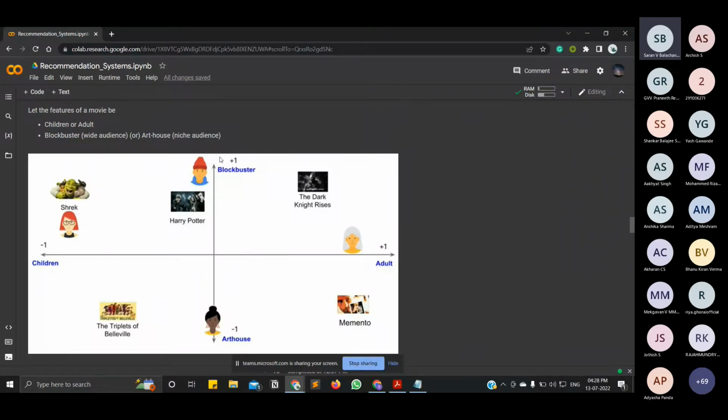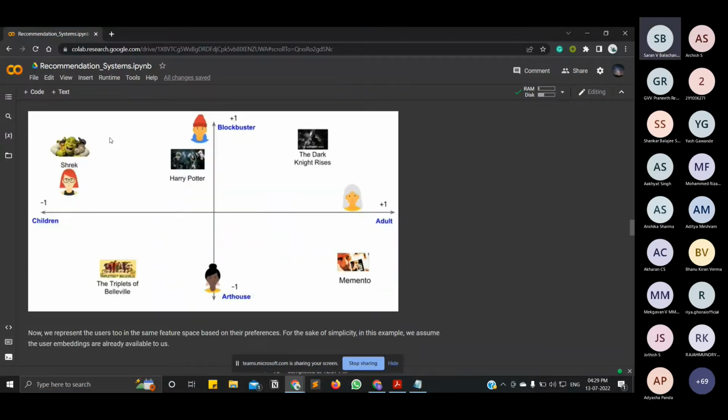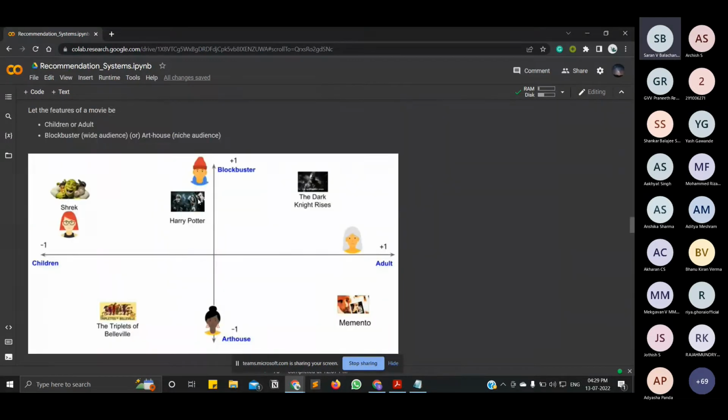Was it a blockbuster? Blockbuster essentially means it's meant for a wide audience, right? And art house means the film is meant for a very niche, very limited set of audience. So these are the two features that I'll use to describe all the films here and the audience preference as well. You can see there are 5 films and there are 4 users or audience.